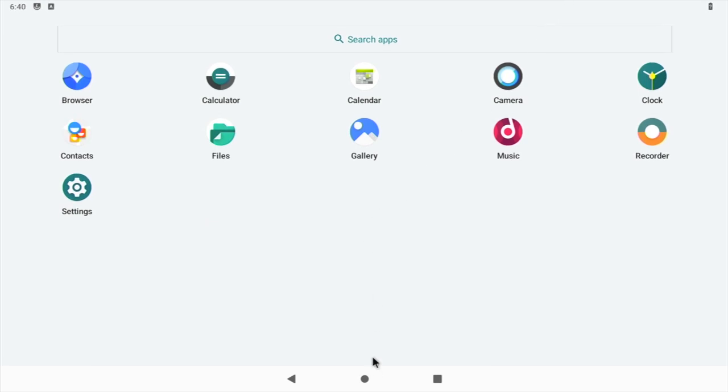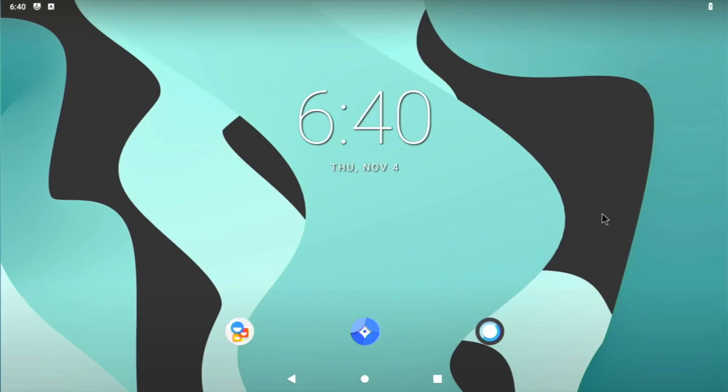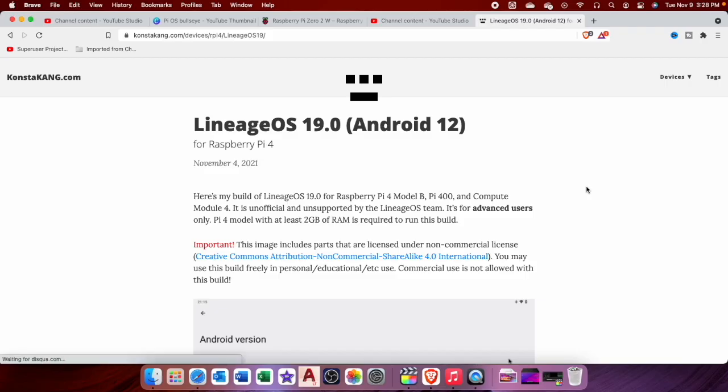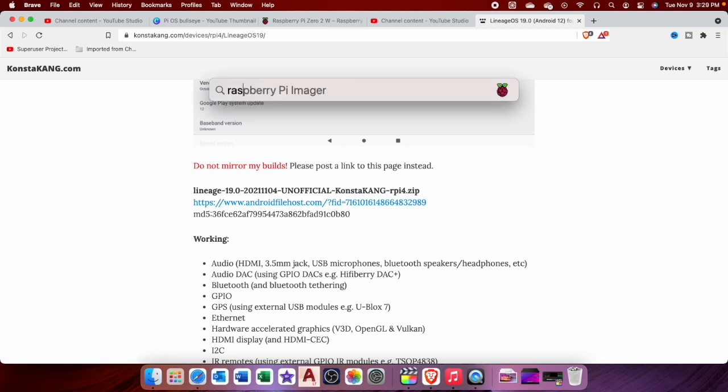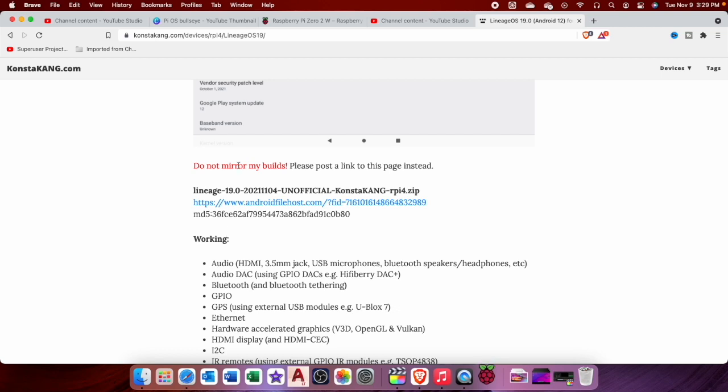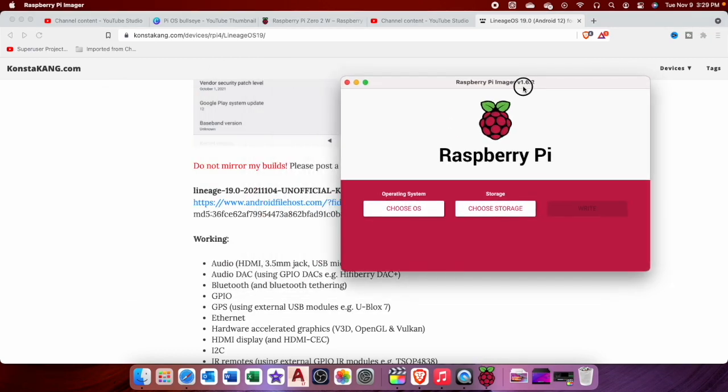But it is possible to get these up and running on your Raspberry Pi. So if you head over to the link in the description, you can see right here, this is where you can get it. You just download it with this link and then flash it with Raspberry Pi Imager. I have a tutorial on that. And so you can just get it up and running in the normal way.